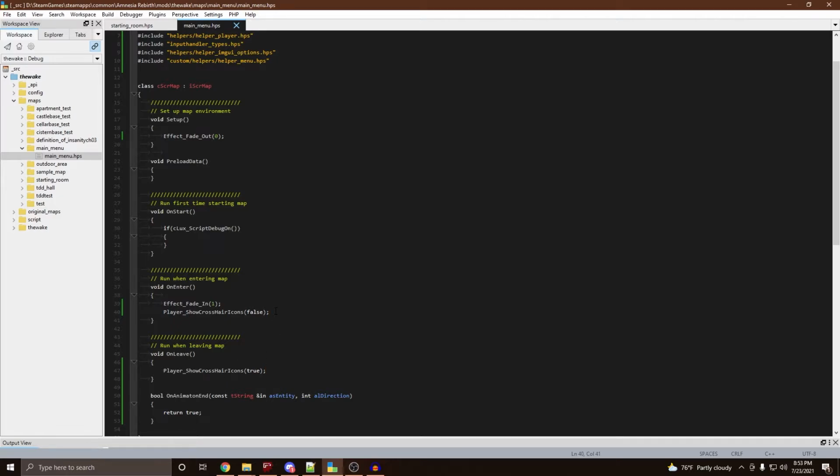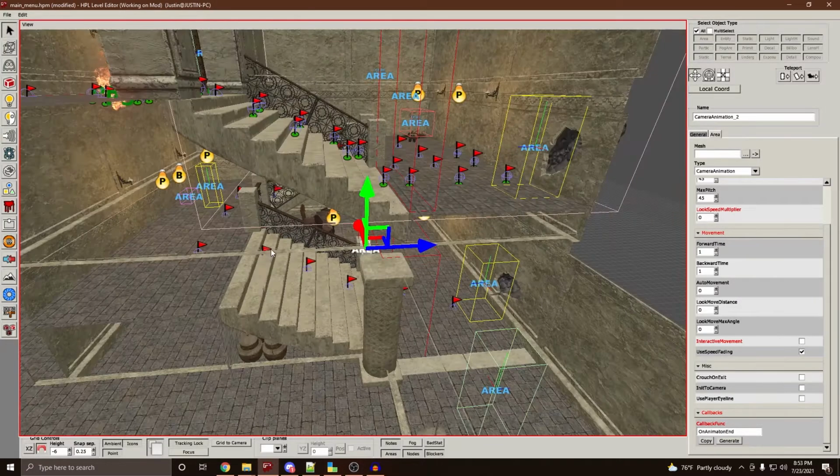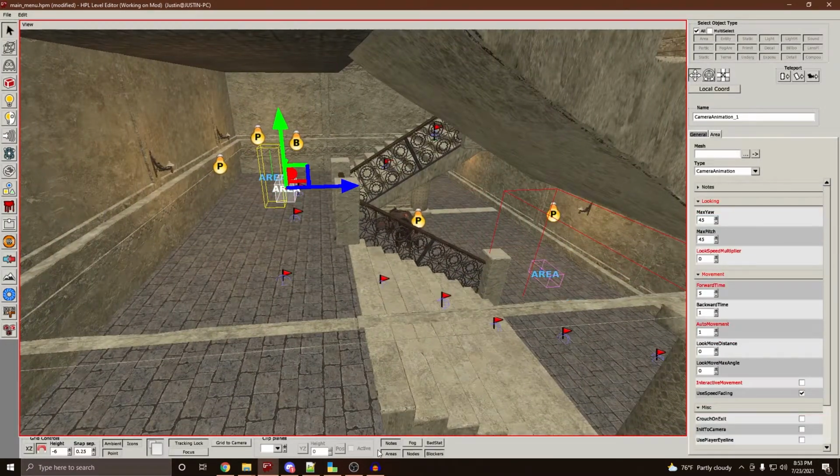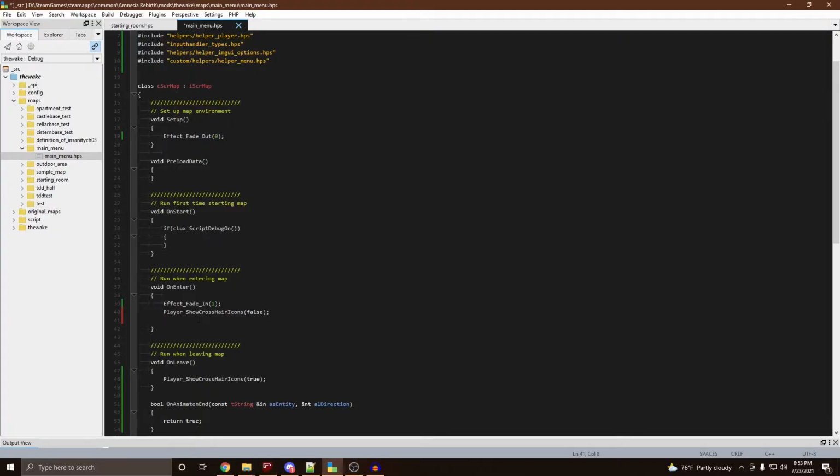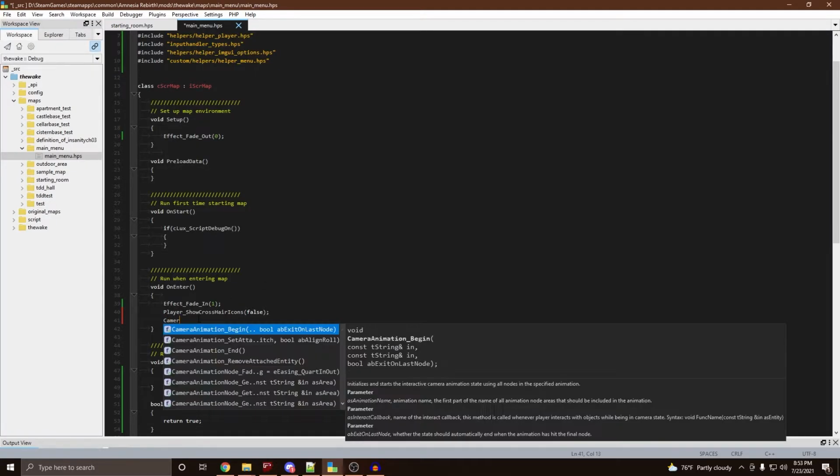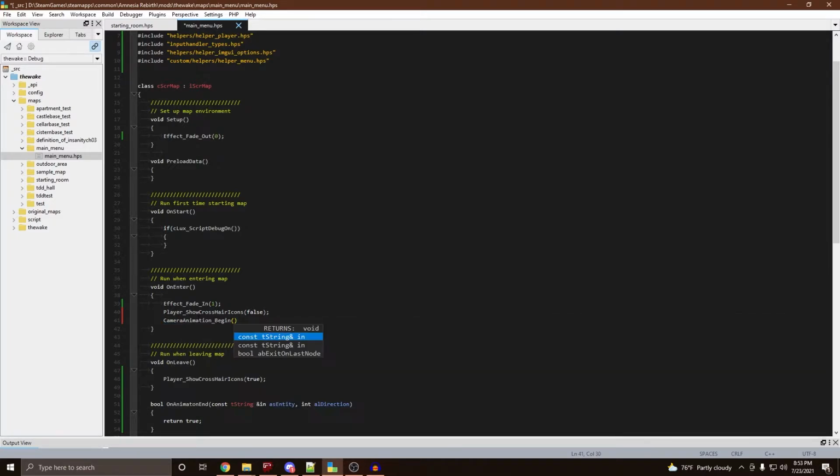So let's go back to our on enter here. And what we're going to do now is start our camera animation that we just added to the level. So this camera animation right here. We're going to go ahead and start that. So we're going to say camera animation begin. This one right here. We're going to need to put in the name of the camera animation. I'll explain that in a moment, but it has to be the name of your camera animation without the underscore 1 or underscore 2, just straight camera animation.